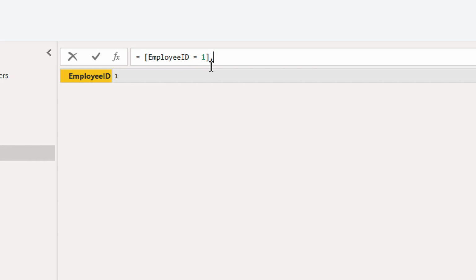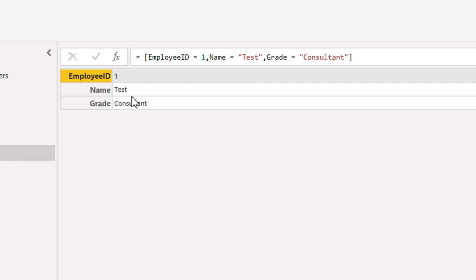And then we can write one more, like Name is equal to test, and this is the second. And then we can write here Grade, and this is Consultant. So this is one record.